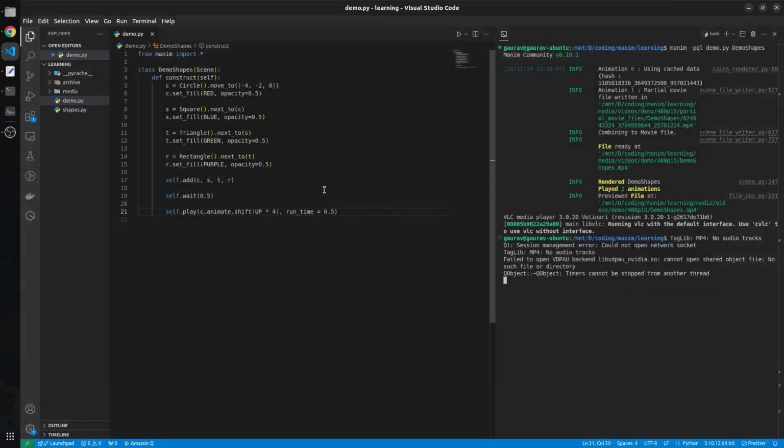Okay, the circle moved up and the video ended right there. So the next thing that we're going to do is increase the size of the circle, as we saw in the initial video. Let's have a look at that once again. So this is what we are trying to create.